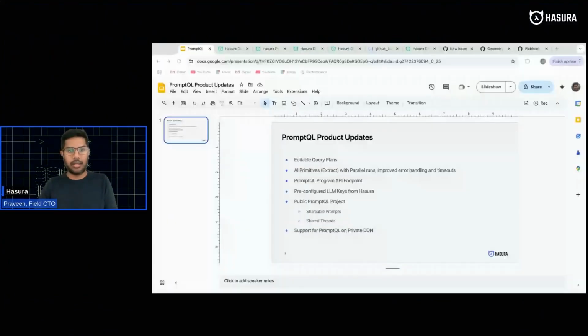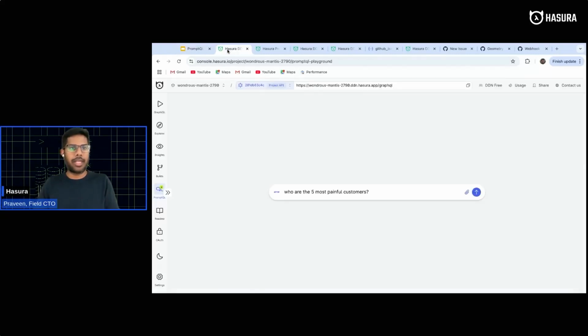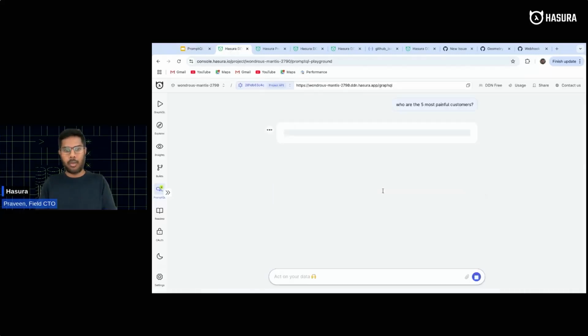Cool. There's plenty of updates, so I'm just going to quickly run through a few of them. Starting with editable query plans, and I think there was a question on chat as well about running query plans in a loop and whatnot. So I'm going to quickly show you what that means.